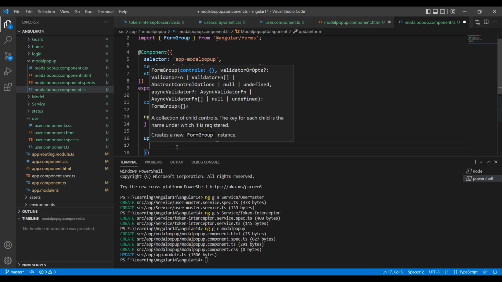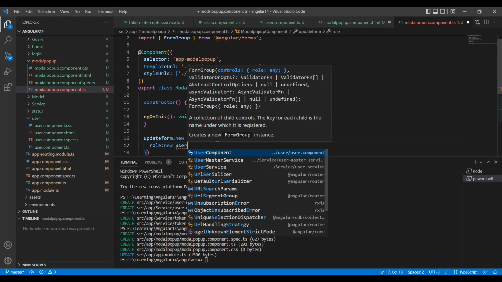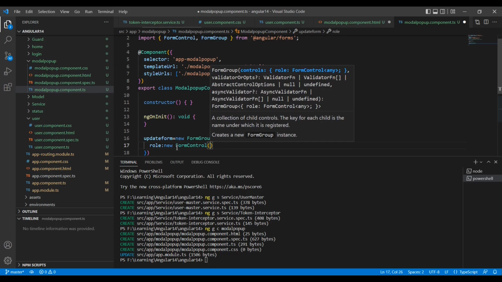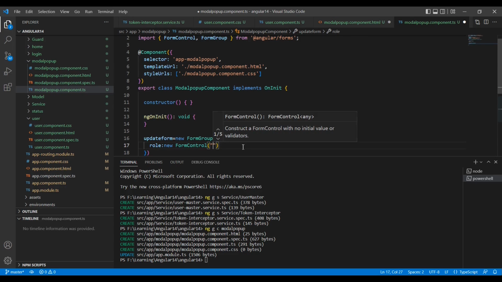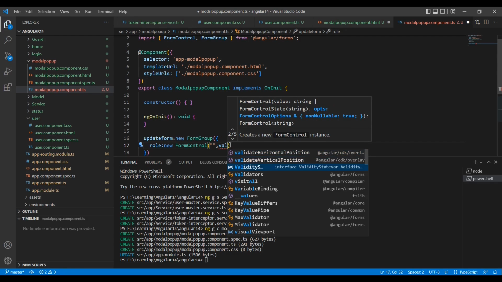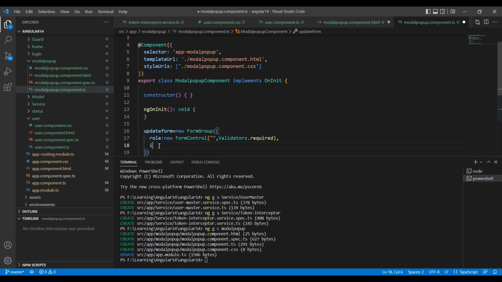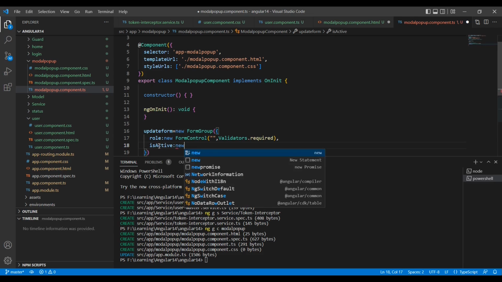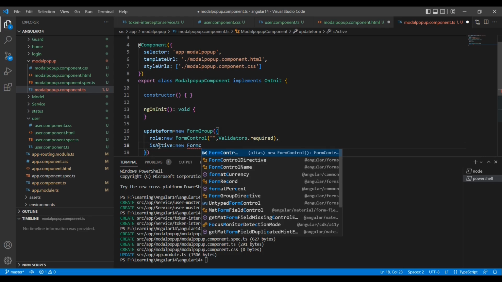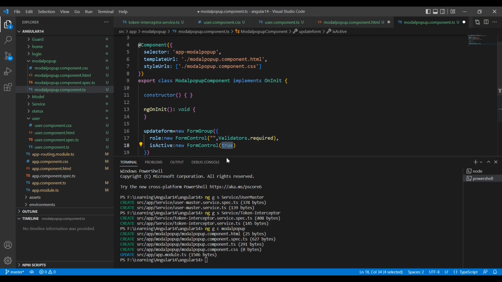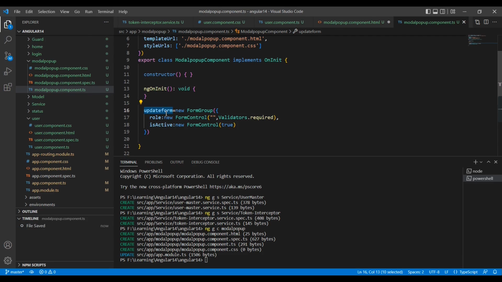So it contains only two fields. The first one is role, new user, new form control. It doesn't have any default value. And the validation, I'm going to give as required. Okay, my next control is active. So here I'm going to provide the default value as true. Okay, we have completed our reactive form initialization.